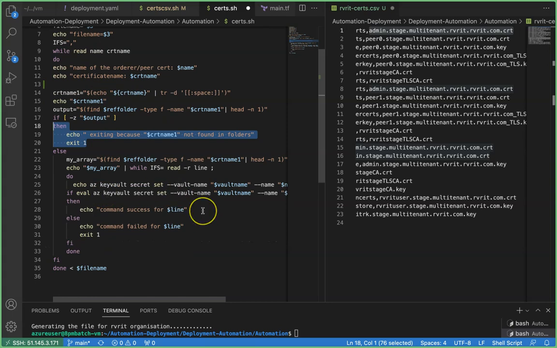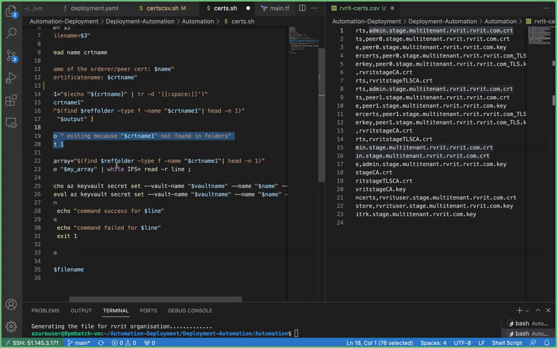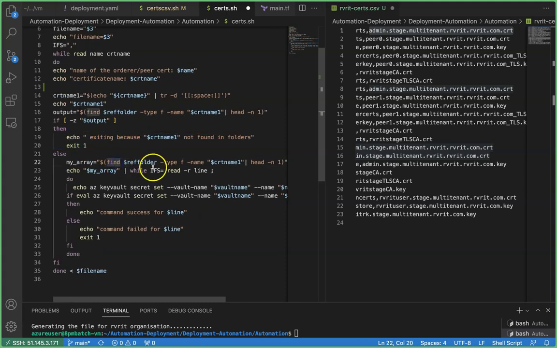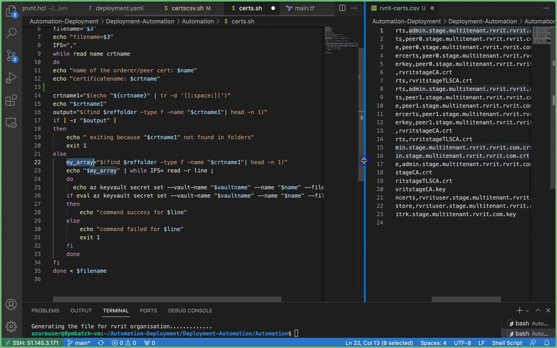For example, I think he is trying to write the same command again: find reference folder of the type CRT name head 1. I think it is duplicated. It is not really required because you can use the output. He just changed the output to my array and prints it with echo my array. Now you need to understand one more thing here.